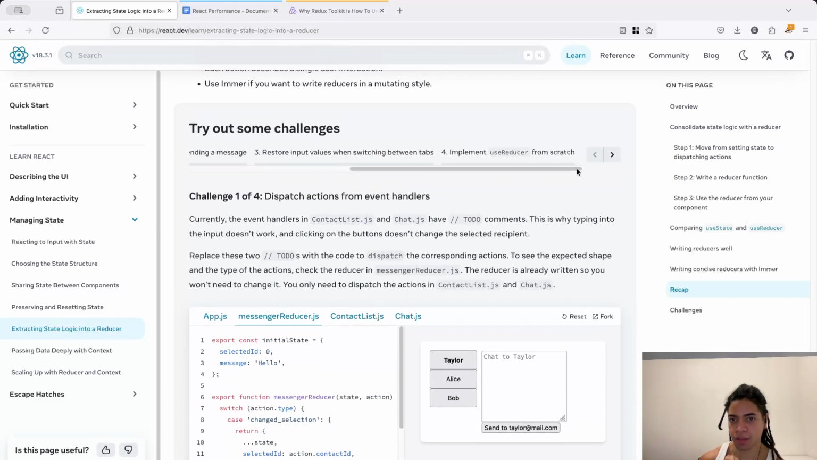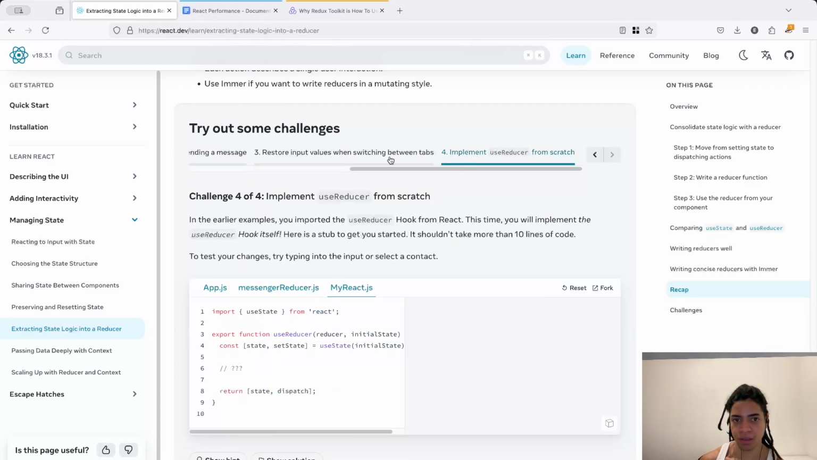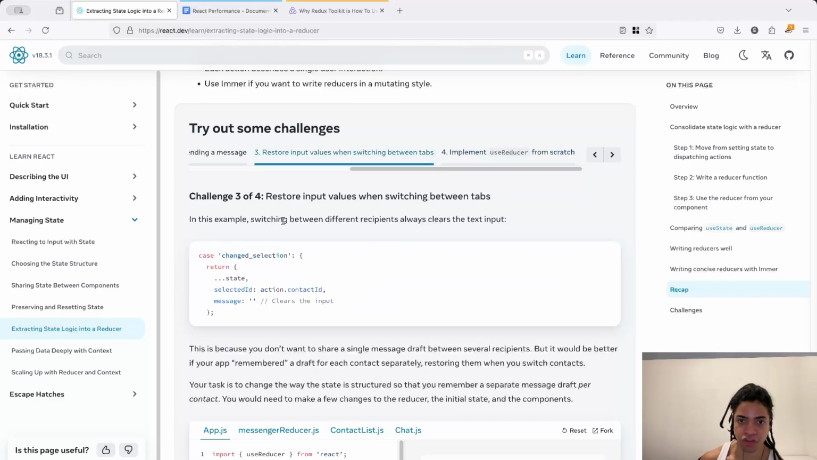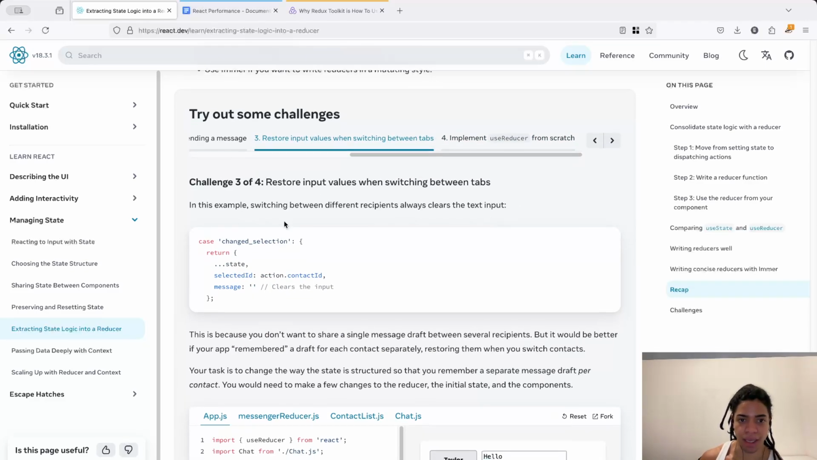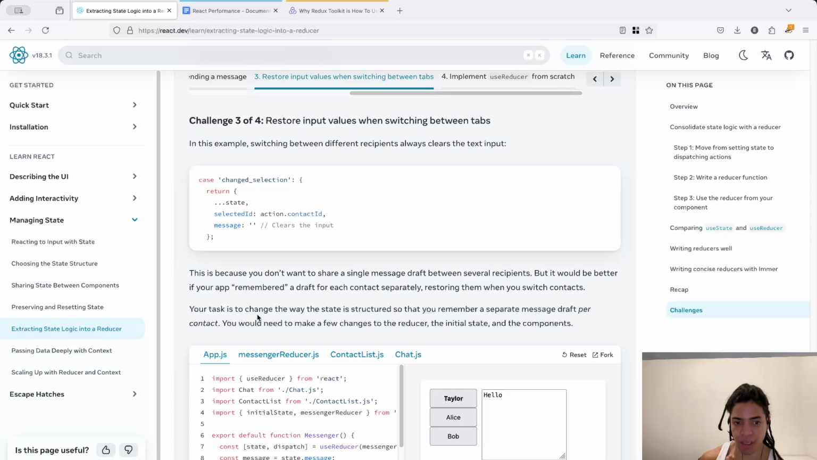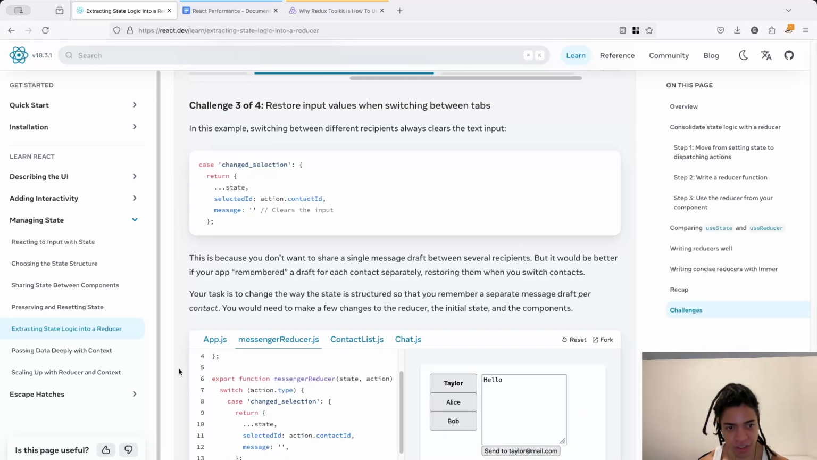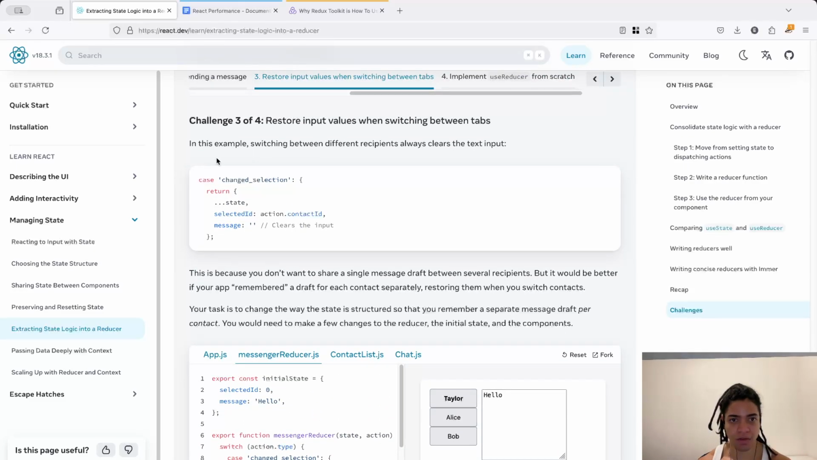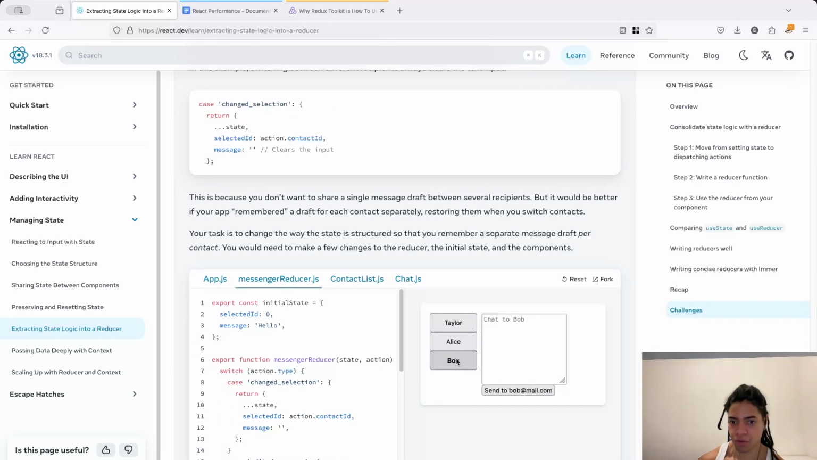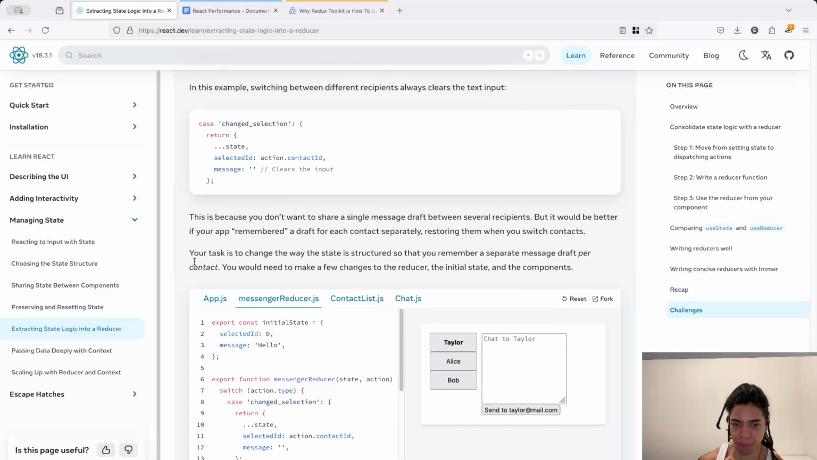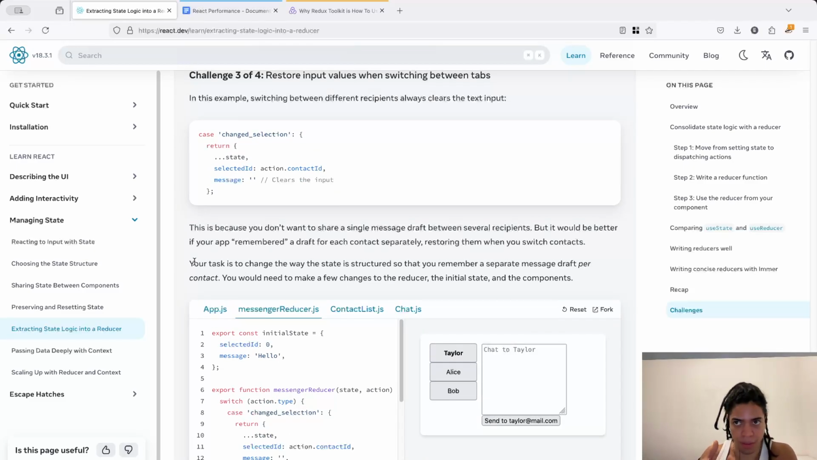I also look at something interesting here, like restoring input value when switching between tabs. Because here, now we have the initial state. So in this example, switching between different recipients always clears the text input, so we don't have any idea to actually map to which state this belongs.